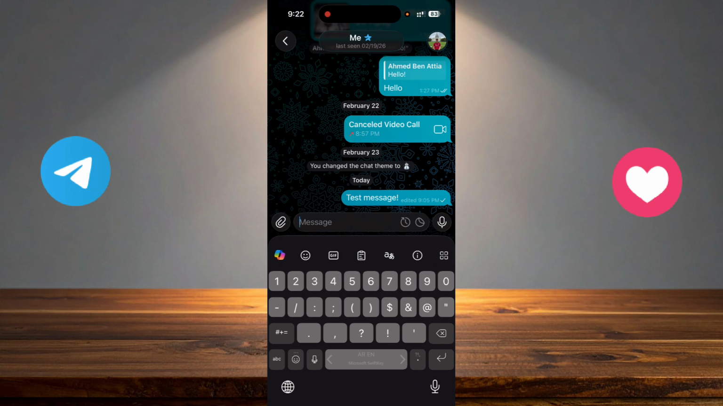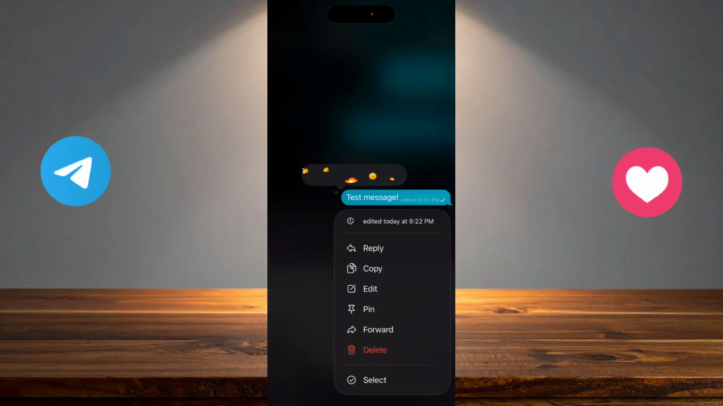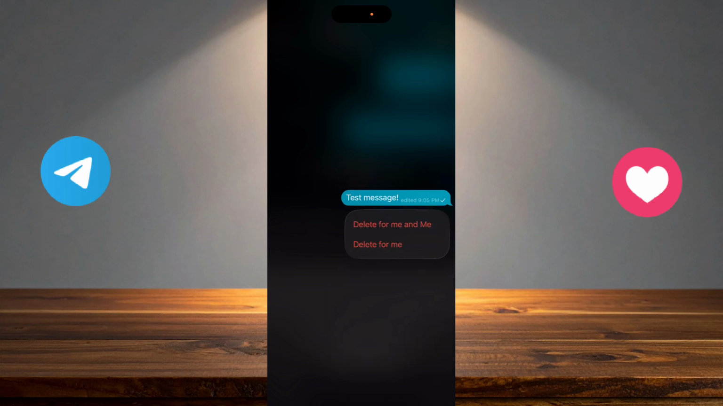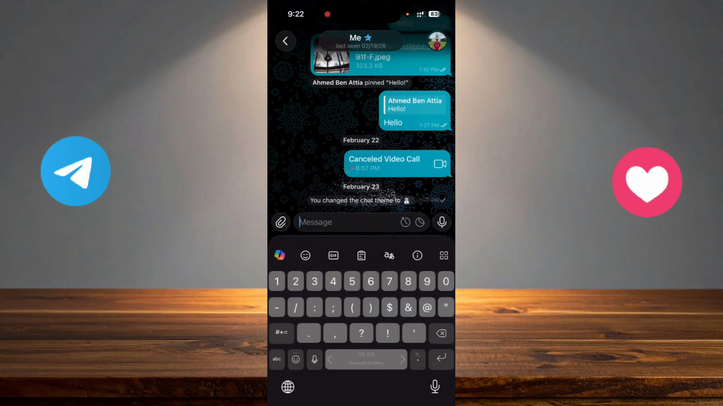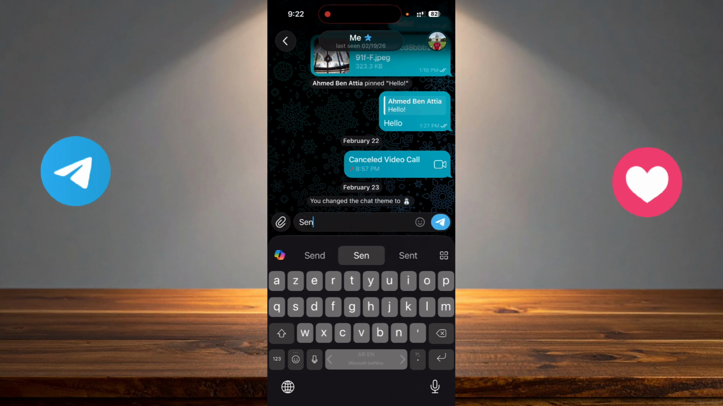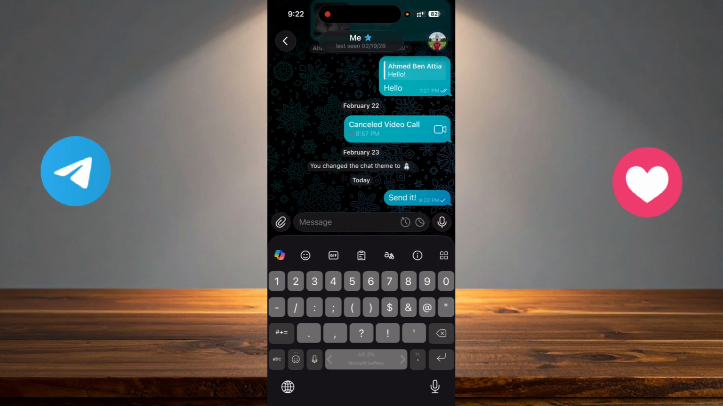So the first one is just to delete the message for everyone. So delete for everyone, and like that the message will disappear from the other person and you can send it again. So for example, send it and send the message again.